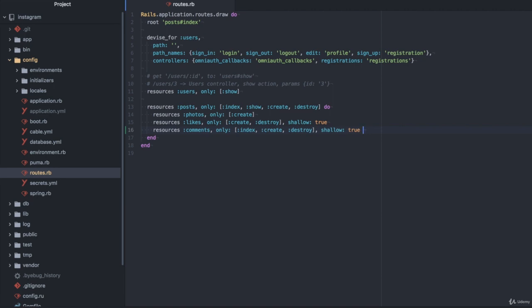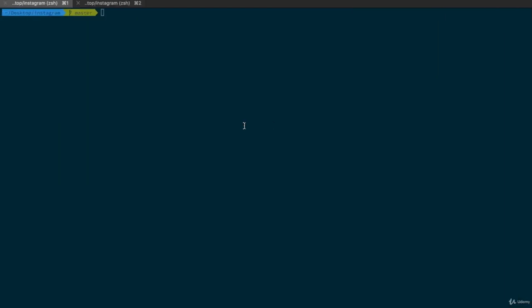The comments table relationship is pretty simple. So post has many comments and user has many comments. So okay, now let's create a model.